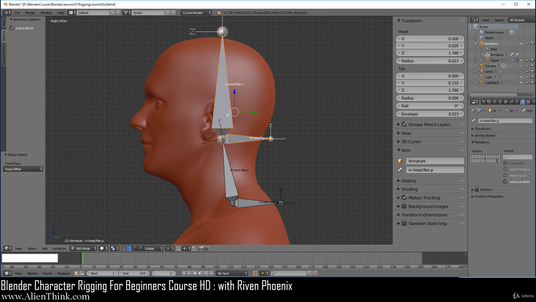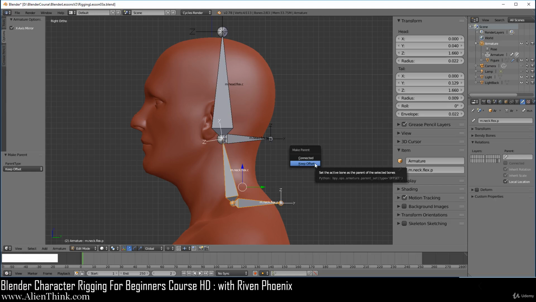So if you do connect it, it will simply take the head of this bone and connect it to the tail of its parent. So go ahead and click on this one, press the shift key down, click on this one, do Control P, and do keep offset. Now here you're going to see really the true power of parent-child relationships as we develop this module further.